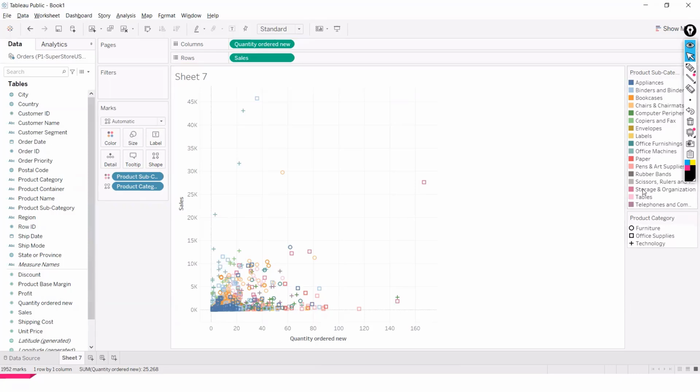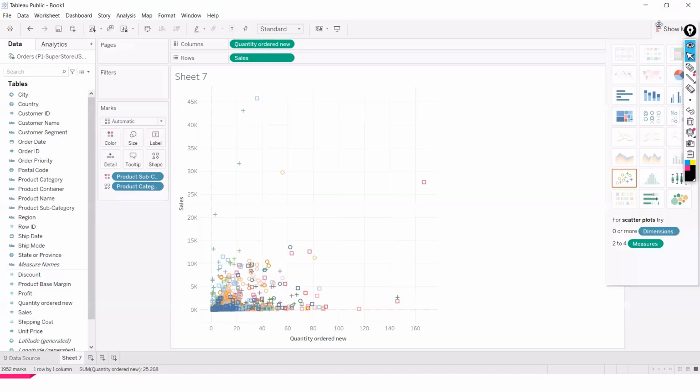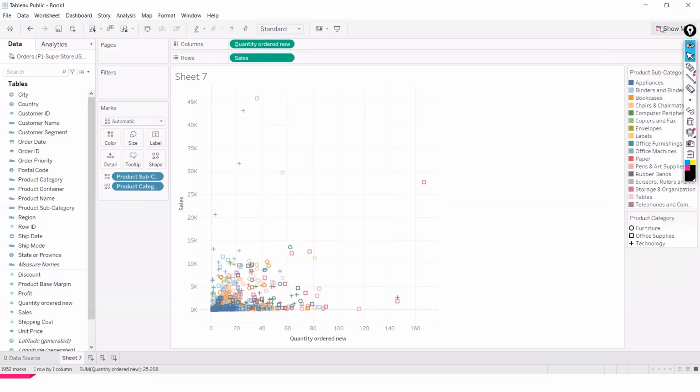So this is how we have created our scatter plot, right? You do not need many dimensions. If you have dimensions, that's good, but you need at least two measures to create a scatter plot. I hope you are able to understand the Show Me tab here. If you have any doubts regarding that, feel free to comment.